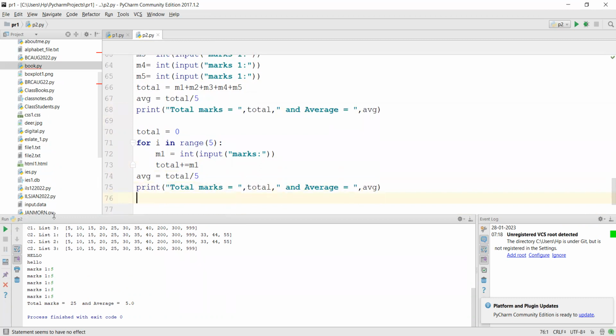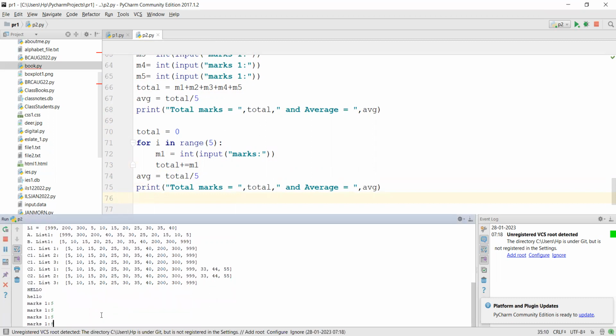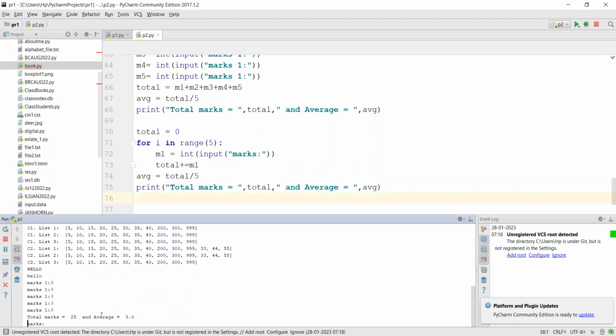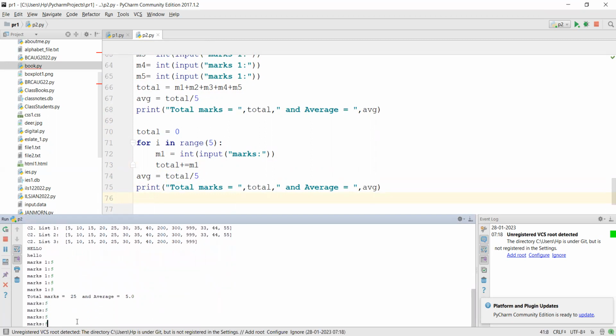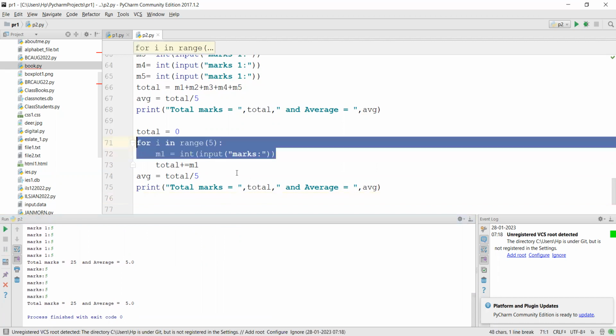So now when you run it, if I give 5, 5, 5, 5, 5, total is 25 and average is 5, correct? So you get total and average, same thing. But the efficiency is the advantage here, right? Now we don't have to write it 5 times. We'll put it in a loop, and with 2 lines we could read all the values.